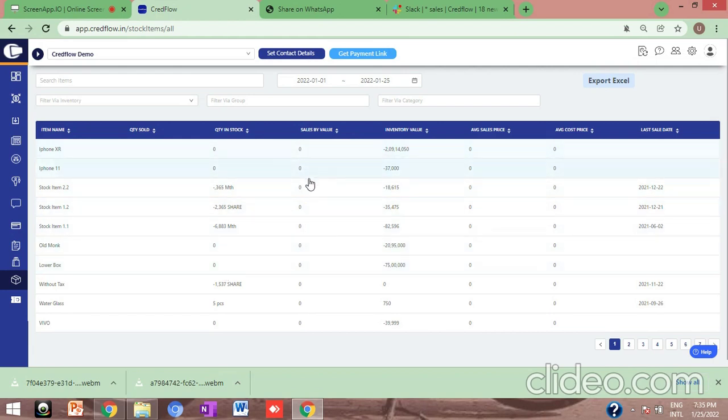Also, what is the sales value that was created for the organization by selling those quantities, and what is the current buy value in the inventory available. What was the average sales price generated, and what is the average cost price which you bear for your organization by purchasing these items, and what was the last sale price. So a detailed analysis of the item can be made from here and tracked.